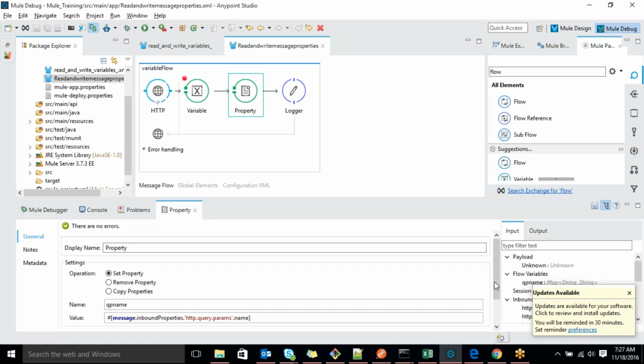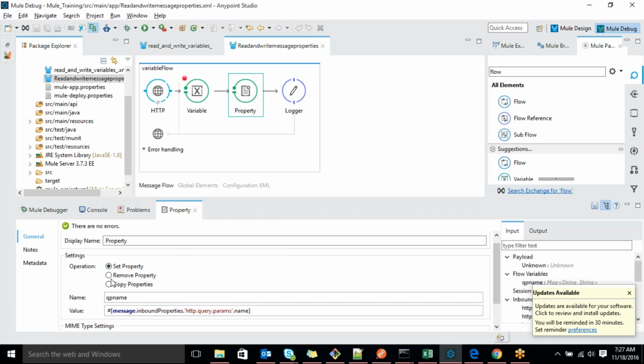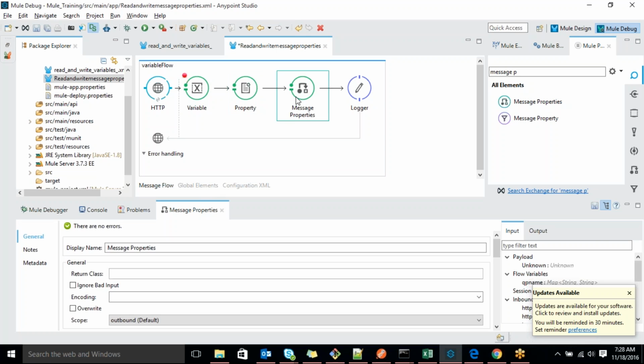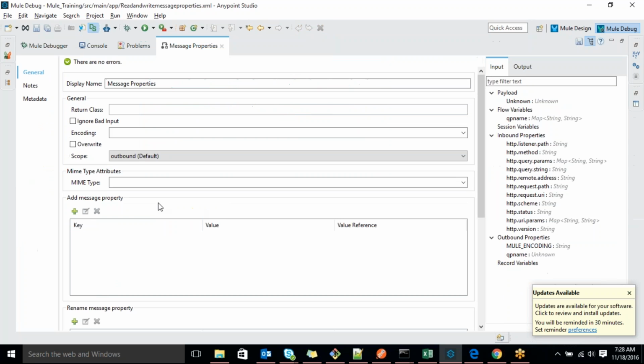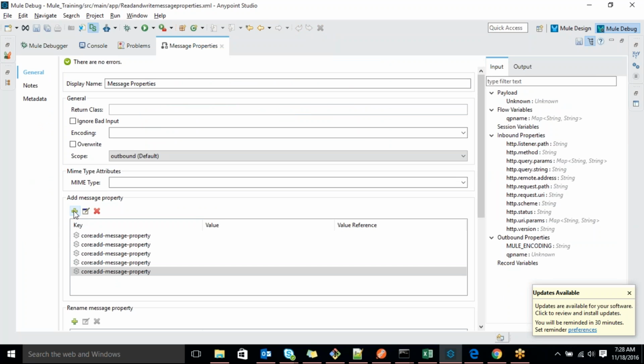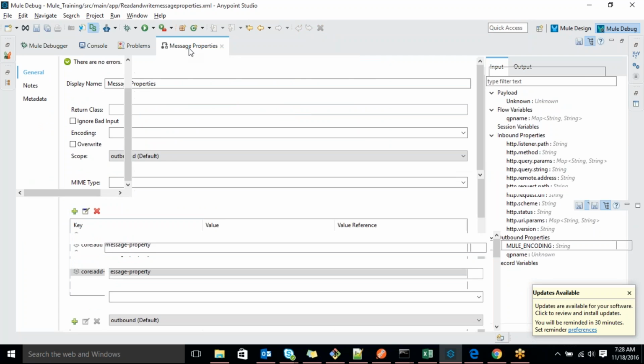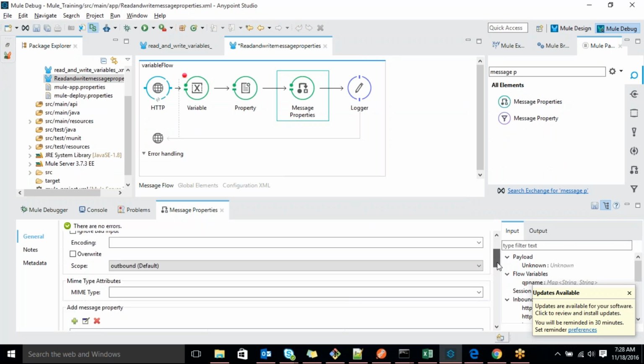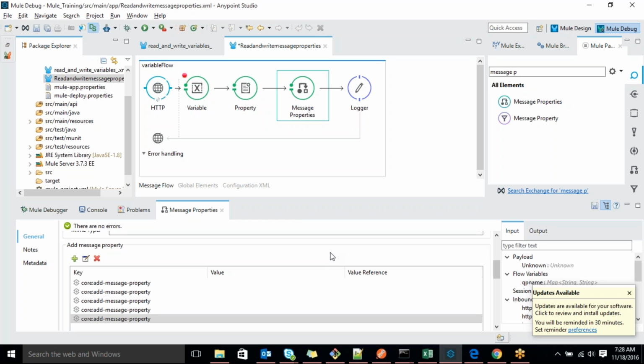The extra thing here is that we can copy the properties and remove the properties. Then one more thing is message properties. At a time we can define multiple properties also. If you see the message properties here, if we click plus, we can add multiple things in a single shot. I want to send 10 parameters, 10 variables, you can say properties, meaning key value pairs.